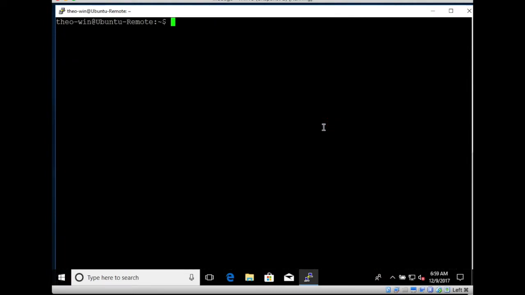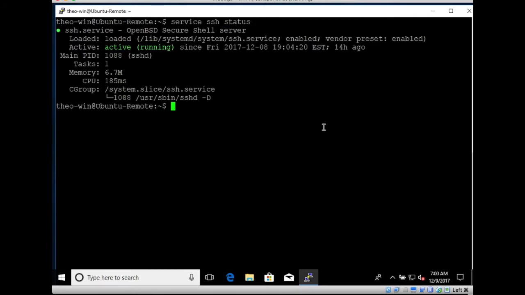The first thing we'll check, though, is to make sure that the SSH service is running. To do that, you type service SSH status. We can see that it's running and it's loaded. If it weren't running, we would type sudo service SSH start.